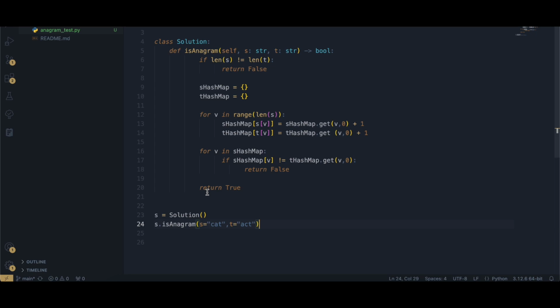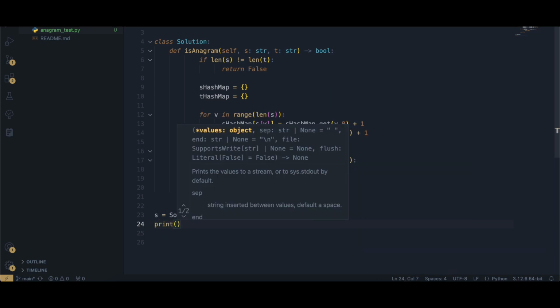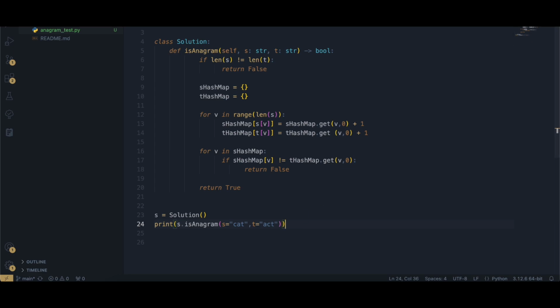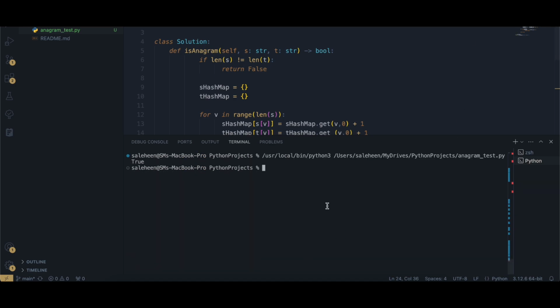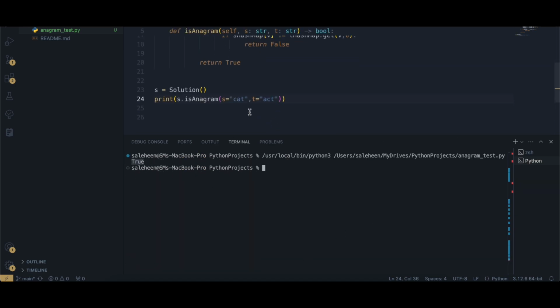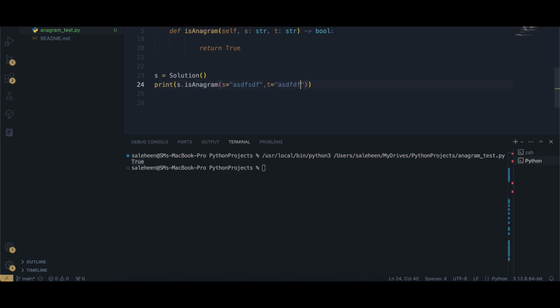Now we are returning true or false. So let us print it here, whatever we get in return, and let me run it, and it says true. Let me clear the console and run it again. It says true because cat and act are anagrams, but if I use another word, something like this, and run it, it says false because they are not anagrams.